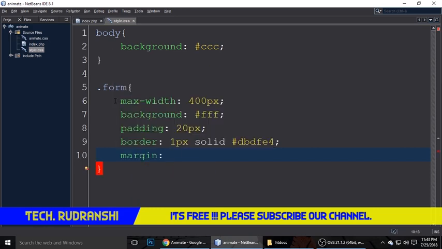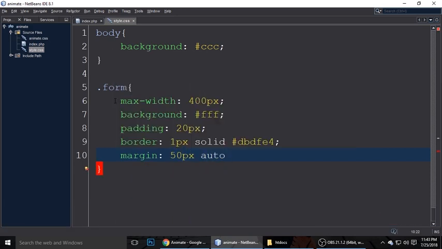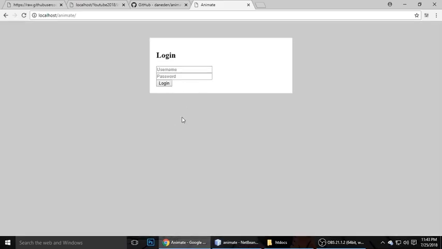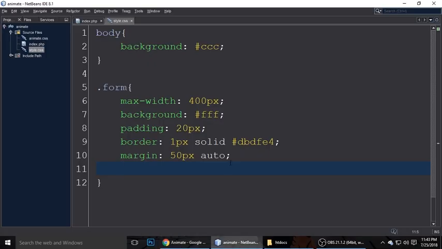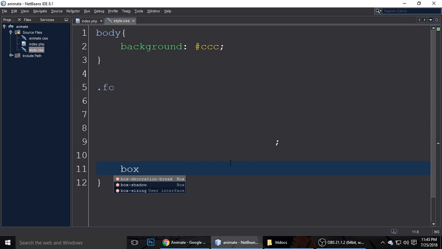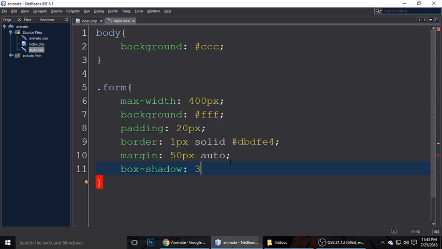And for margin, we want margin top and bottom to be 50 pixels, and left and right to be auto. So it means your form is automatically centered, right? Exactly like this form, right? So let's add some more properties. Box shadow is 3 pixels, 7 pixels, 16 pixels, and 0 pixels, and here is the shadow color name.